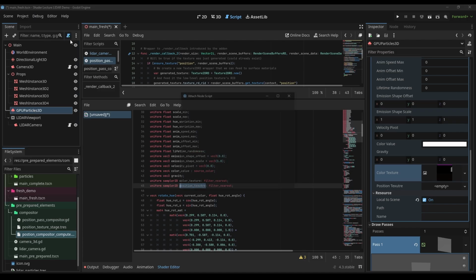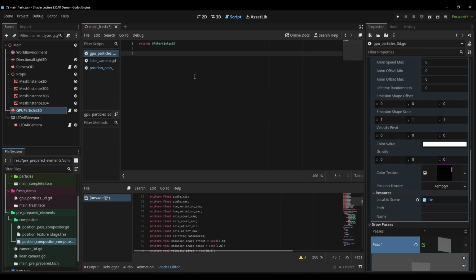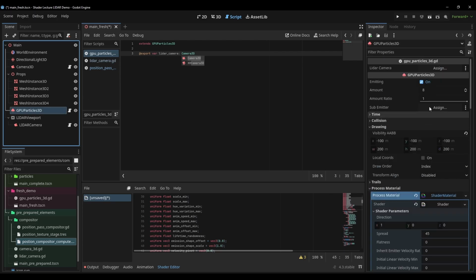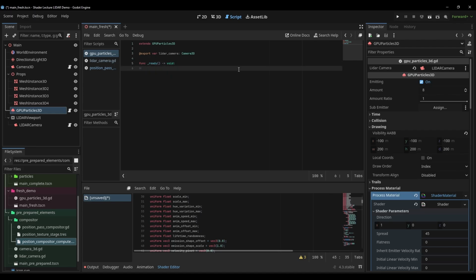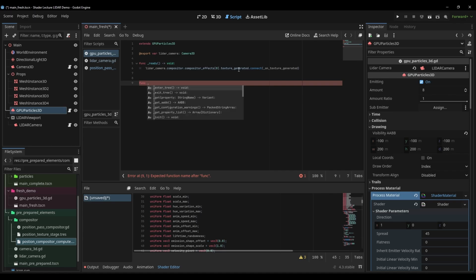So let's add a script on our GPUParticles3D. Let's first accept a LIDAR camera with an export variable, like so, and set it accordingly. And then off of ready, we can simply connect to the texture_generated signal that's on the compositor of the LIDAR camera, like so. And then let's actually make this function that accepts the position texture. It's of type Texture2DRD, like so.